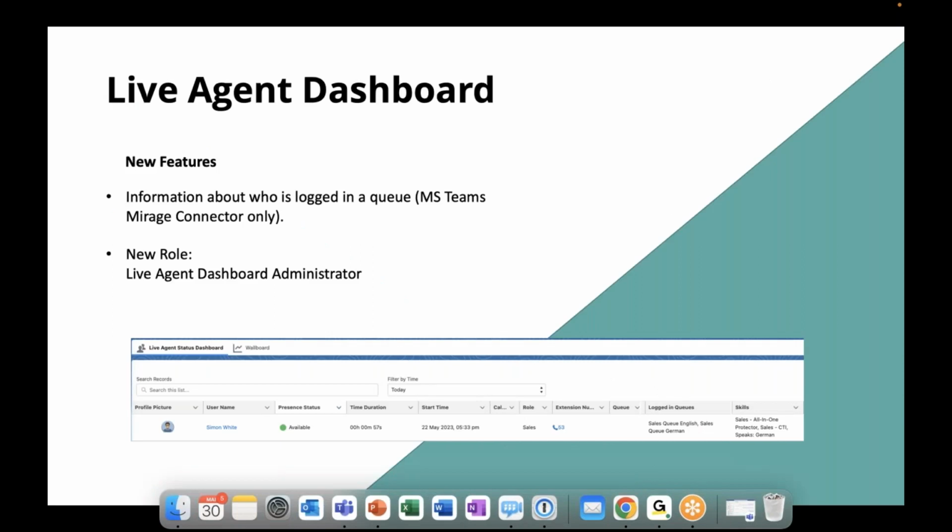Now we continue with another functionality called the Live Agent Dashboard. The Live Agent Dashboard has had a lot of improvements since the first release. It provides, per agent, the presence status, including available information about skills, the time zone, and the location of the employee. It is automatically updated every 50 seconds.